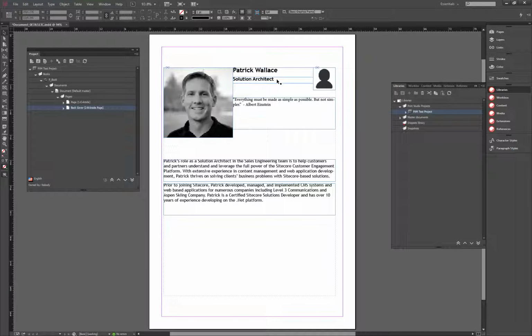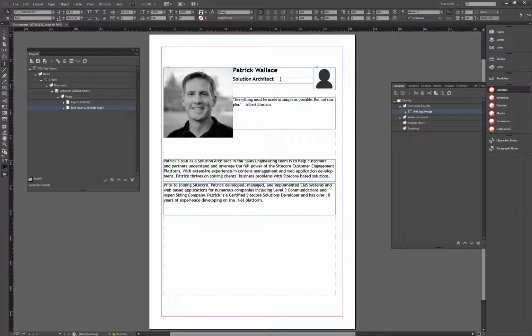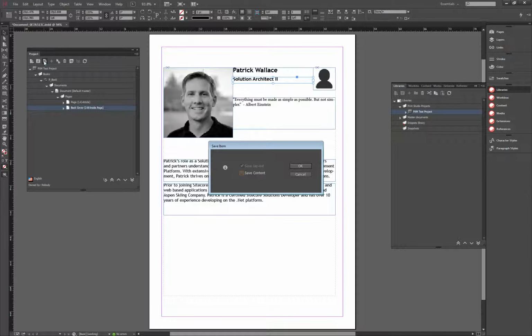So we've got InDesign here. Let's say Patrick just got an upgrade, promotion. He is now Solution Architect 2. Fancy Patrick. And I'm going to save that item back to Sitecore, make sure I save the content.